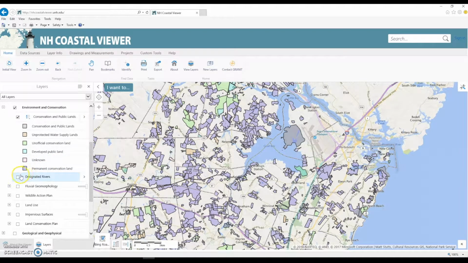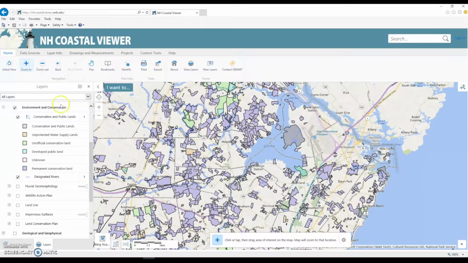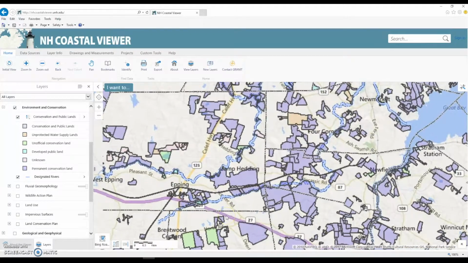Try adding another layer, such as the designated Rivers layer, also found under Environment and Conservation. Note that you can see through the Conservation Lands layer to the Rivers layer and see the rivers pass through the parcels.